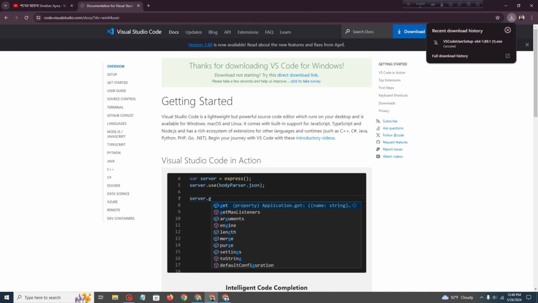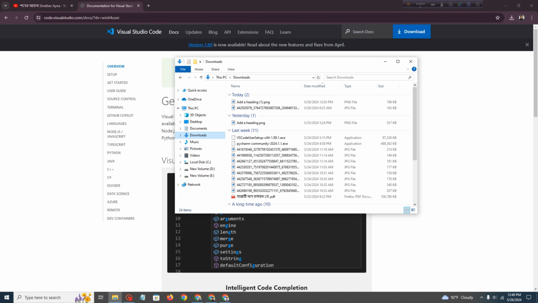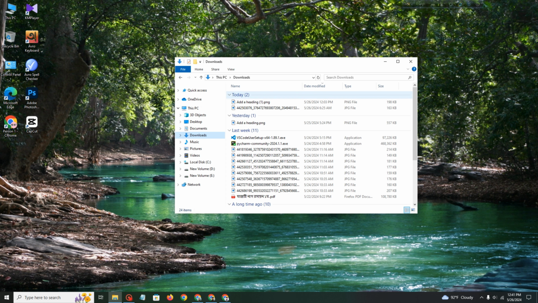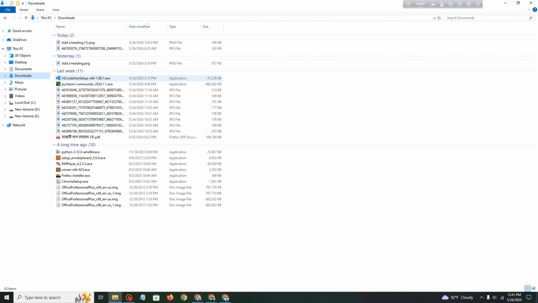It will take a few minutes, or a different amount of time. I already downloaded this, so I am canceling the download. Then I open my file explorer, go to the downloads section, and double click on the Visual Studio Code setup. The download link will be given in the description box. You can get the Visual Studio Code download link from this tutorial video's description. So go to file explorer, then double click on the VS Code setup exe file. Then your process will start.